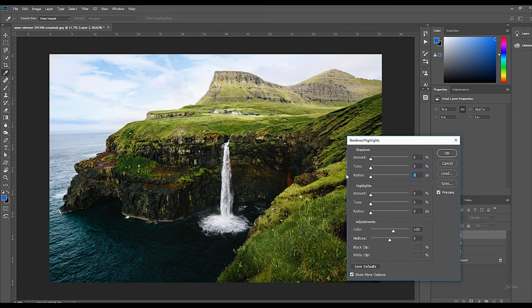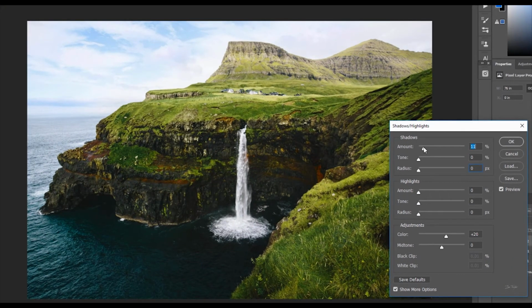And now what we're going to do is bring back the details in these rocks a little bit more. But I want this change to be subtle. I don't want it to be overcooked. So I'm just going to push up the amount to about 11, about 13. I'm going to push up the tone to around about 16, and then push up the radius to about 15. And look how that's just brought back details in the rocks here, so you can really see that more clearly.